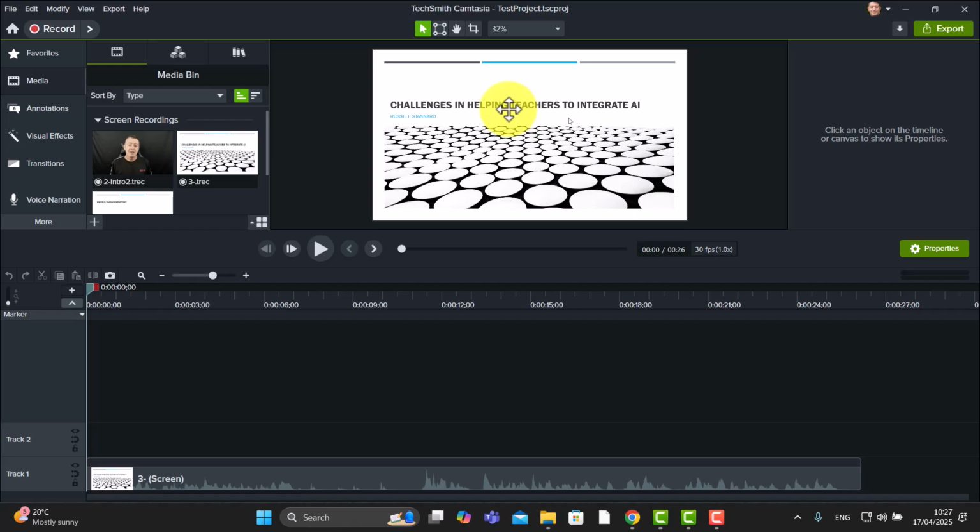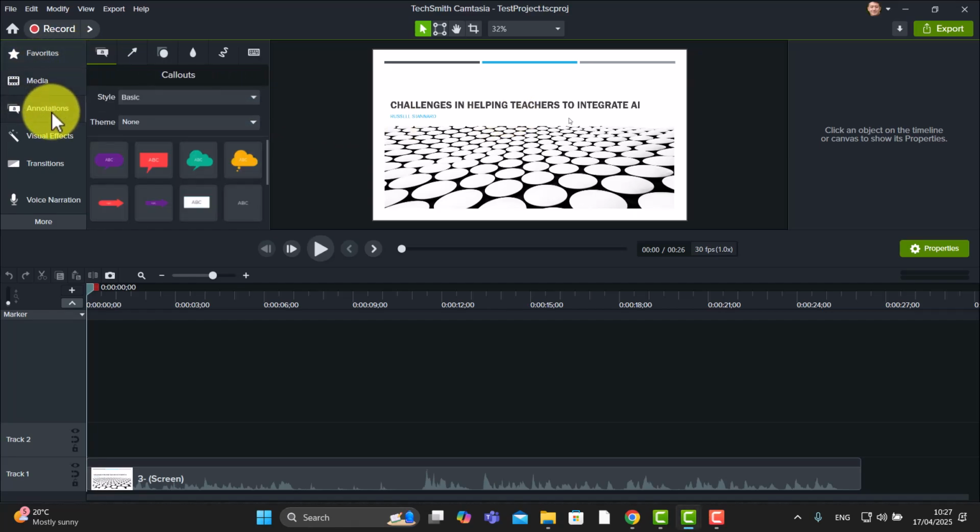I'm only going to show you a few. One of the best techniques, and one that I commonly use, is to click on annotations and, for example, have something coming onto the screen like a call out.